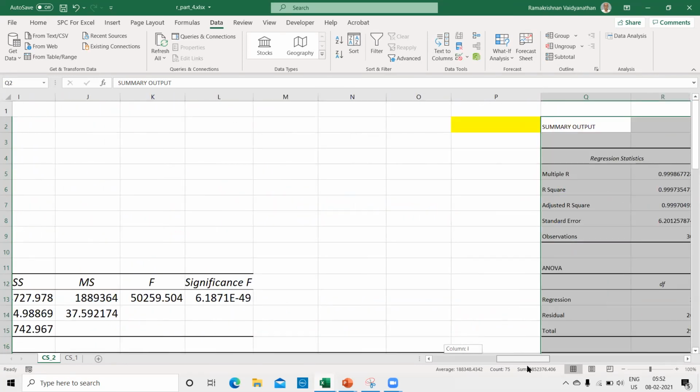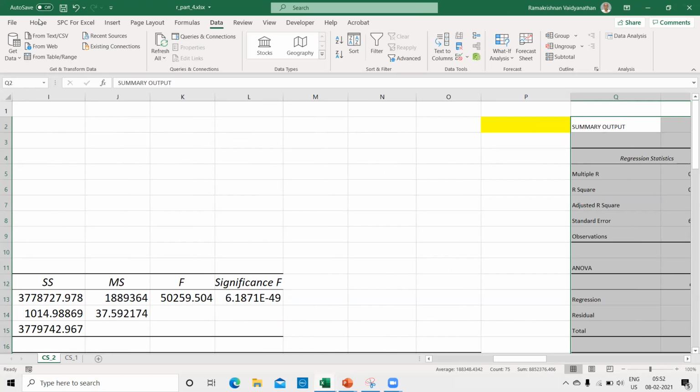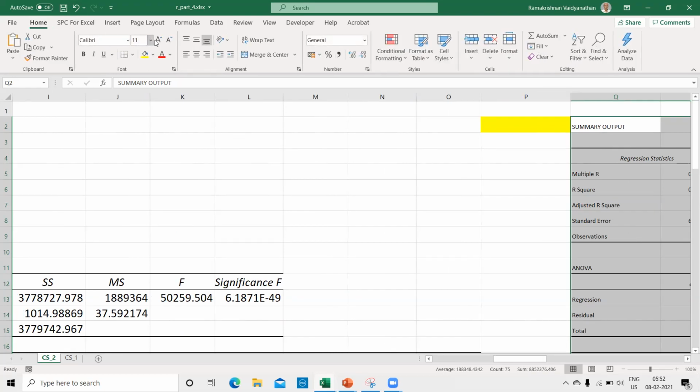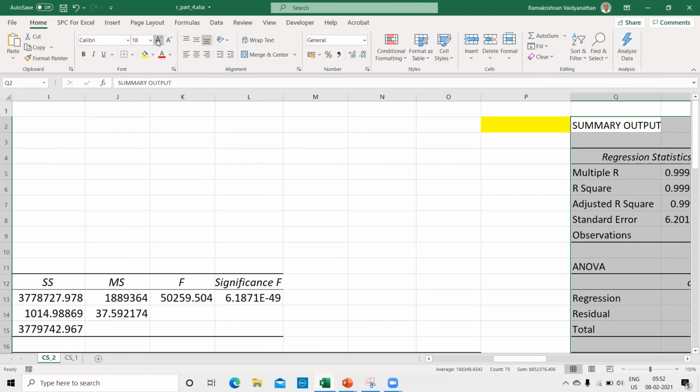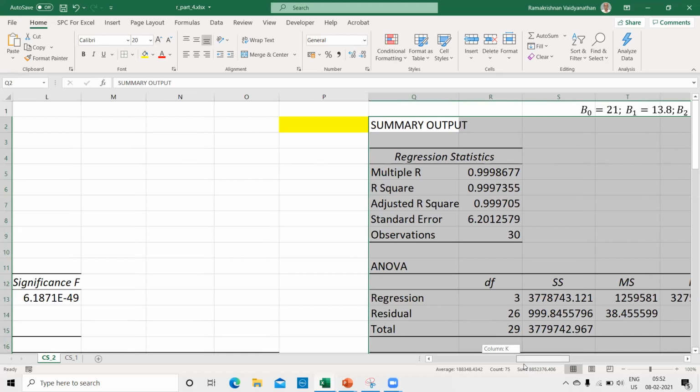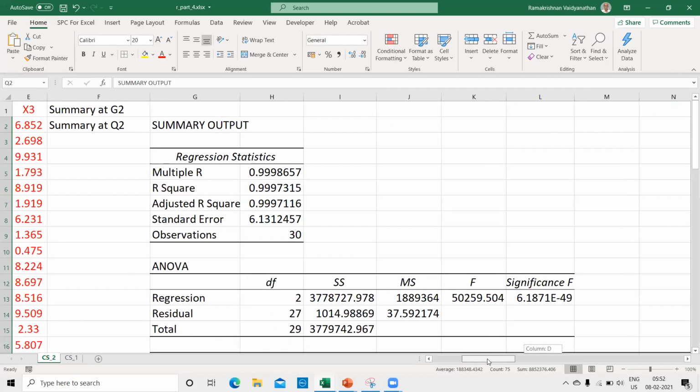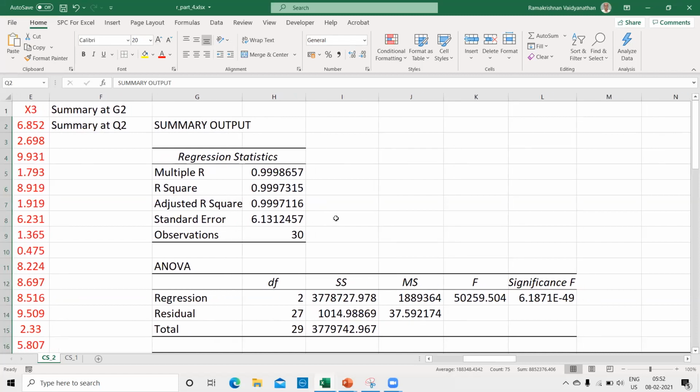I'm going to increase the font size so that you can see it here. Please see here, 0.99970, whereas in this case 0.99971. But even before that, we could have decided because R squared has already reached 0.99997, which is close to 1. Therefore, we could have stopped with that variable.